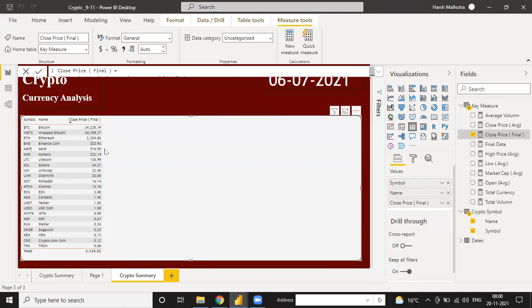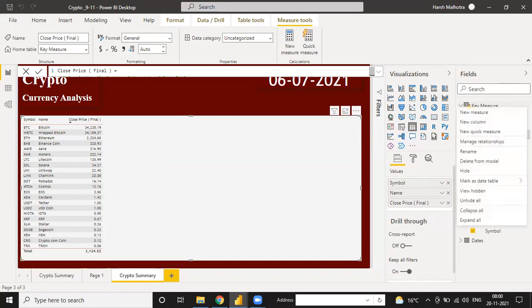It means this is our final price, so we need minus 30 days. So how to calculate this minus 30 days? Let me show you how to calculate. Let me calculate.